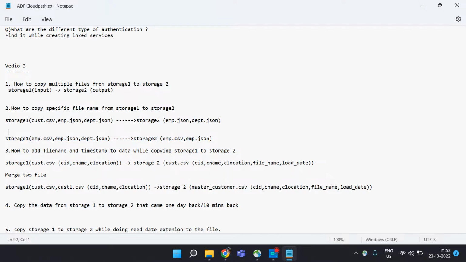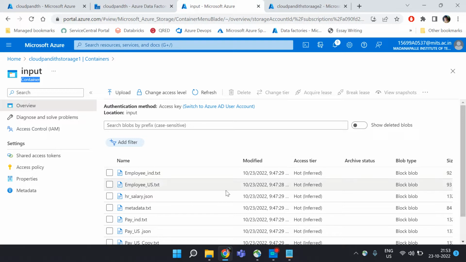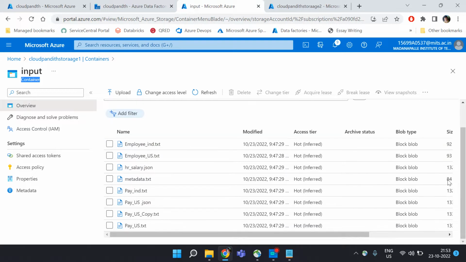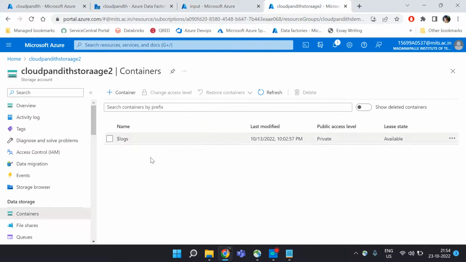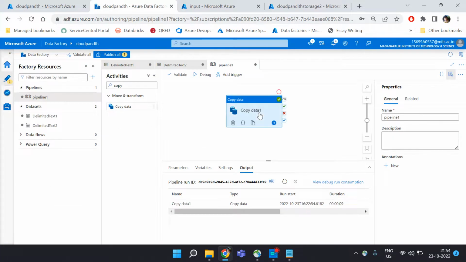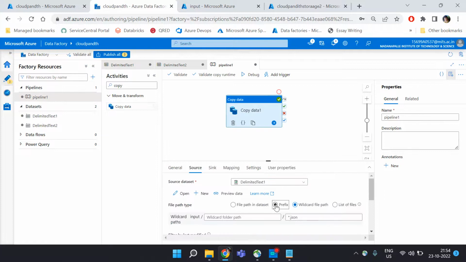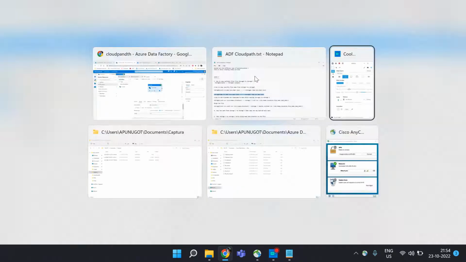I just want to copy based on the name of the file. If the name of the file starts with EMP, I just want to copy all the EMP files. So over here I have EMP files, right? And also pay files. Let me copy all the pay files, so names that start with pay. So over here we have an option called prefix. My prefix will be PAY, and let me debug this.